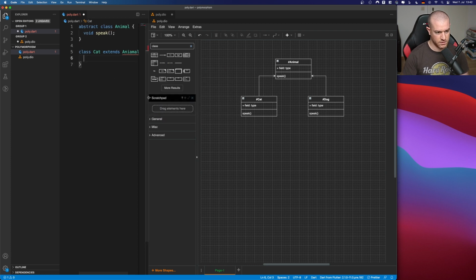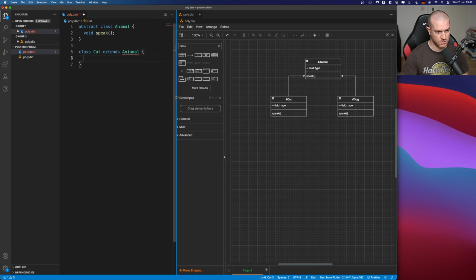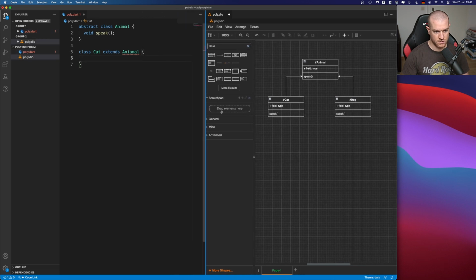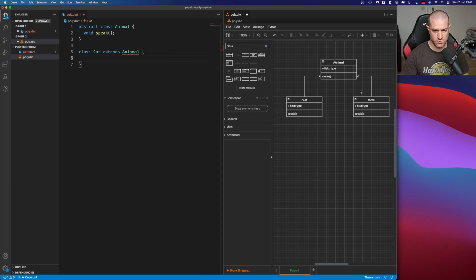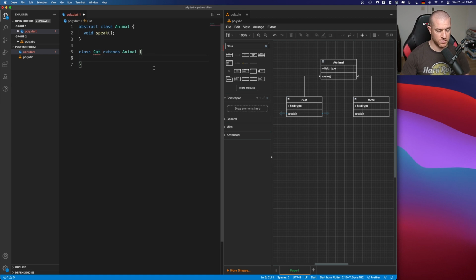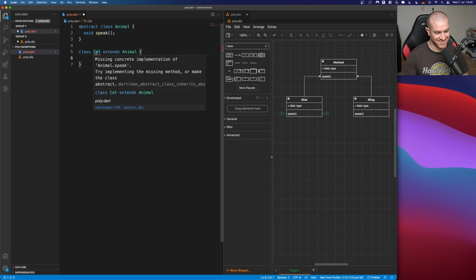So okay, let's make this like that. Let's make it smaller. I will put it here so you have the basic idea. This is not how you write animal. It's like that. Okay, so cat: missing concrete implementation of animal speak. So we need to implement the animal speak.